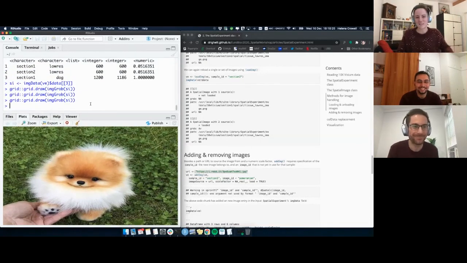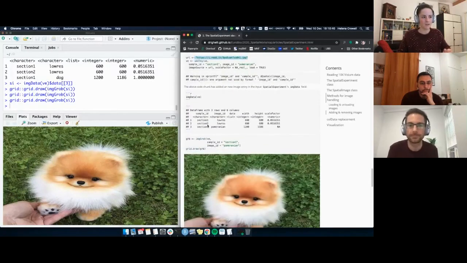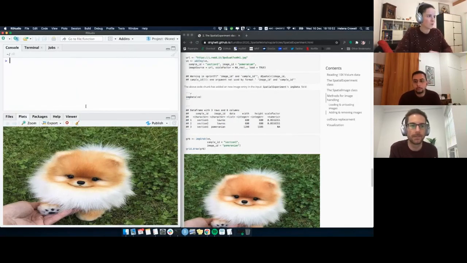Sorry, this was more of a fun fact, but the point is you can store images in some kind of external resource like a server. You can add them to the object from a URL or from a path. You can visualize them, and in the end you can remove them, load them, unload them, and all these kinds of things. So that's the idea of this image data frame. And I think we're done.